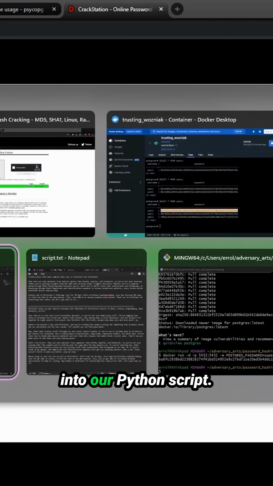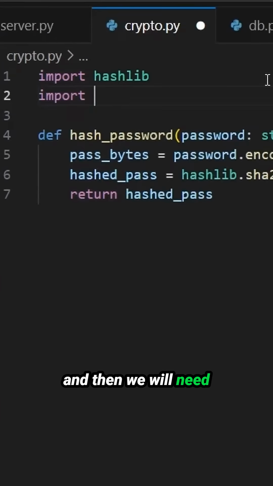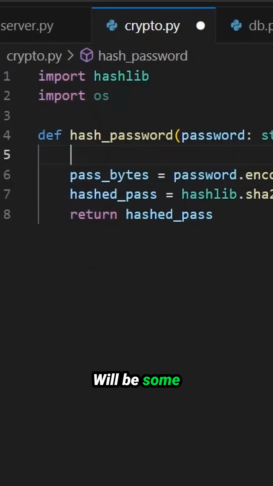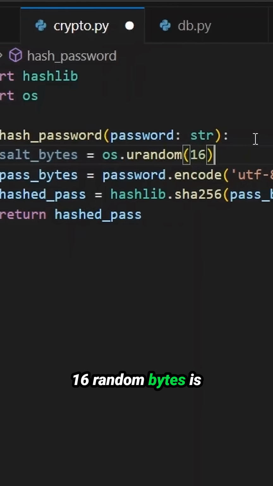So we'll come over into our Python script, okay? Let's come over into our crypto module, and then we will need to create some salt, okay? So salt will be some random bytes. So we'll say salt bytes is equal to os.urandom of 16. 16 random bytes is the minimum length that's recommended that you use.